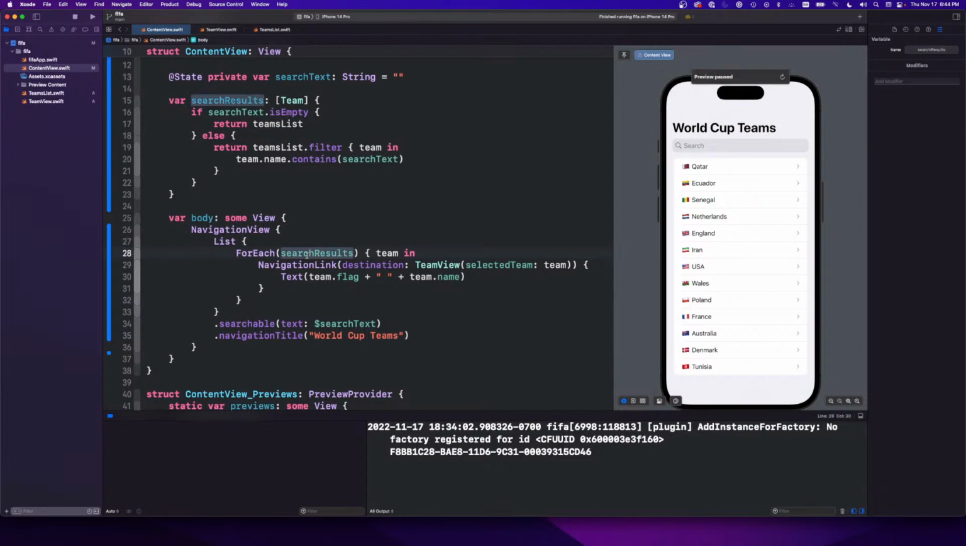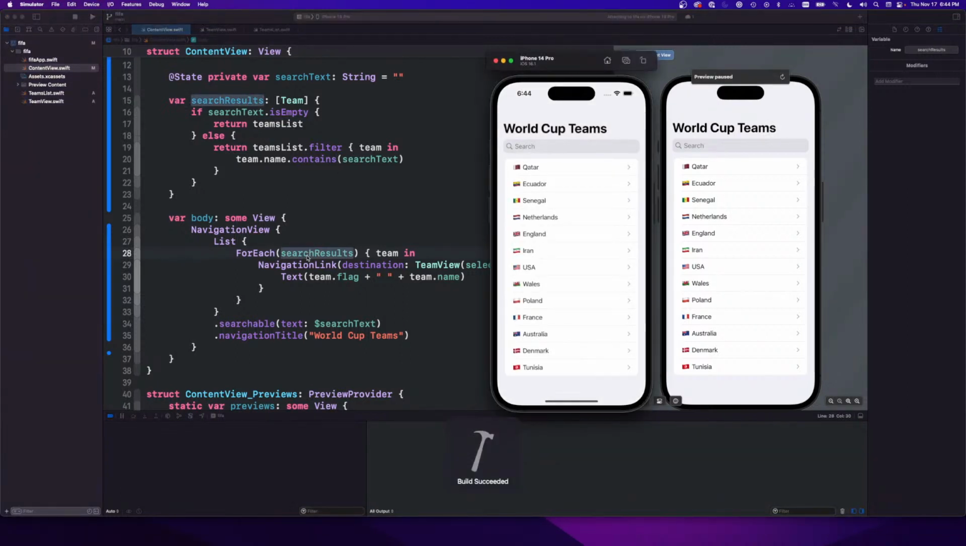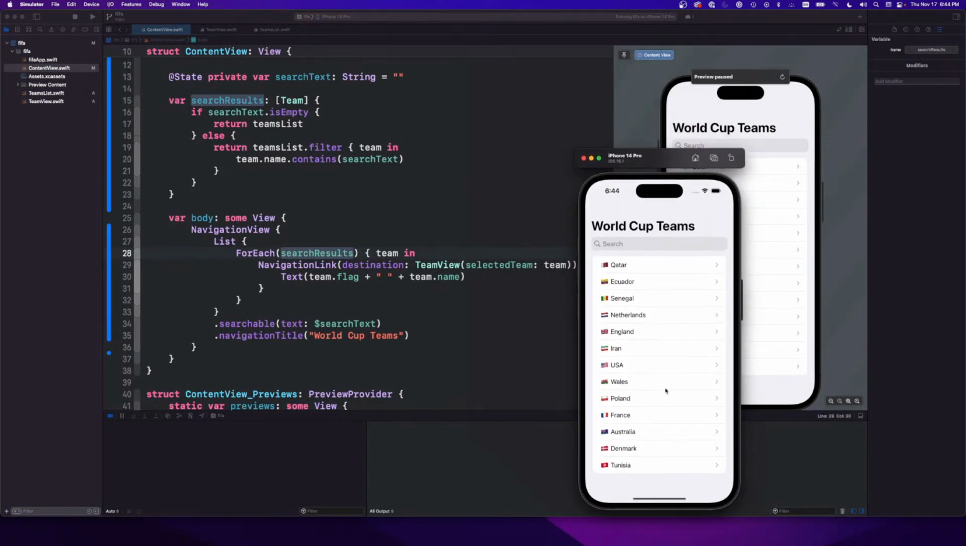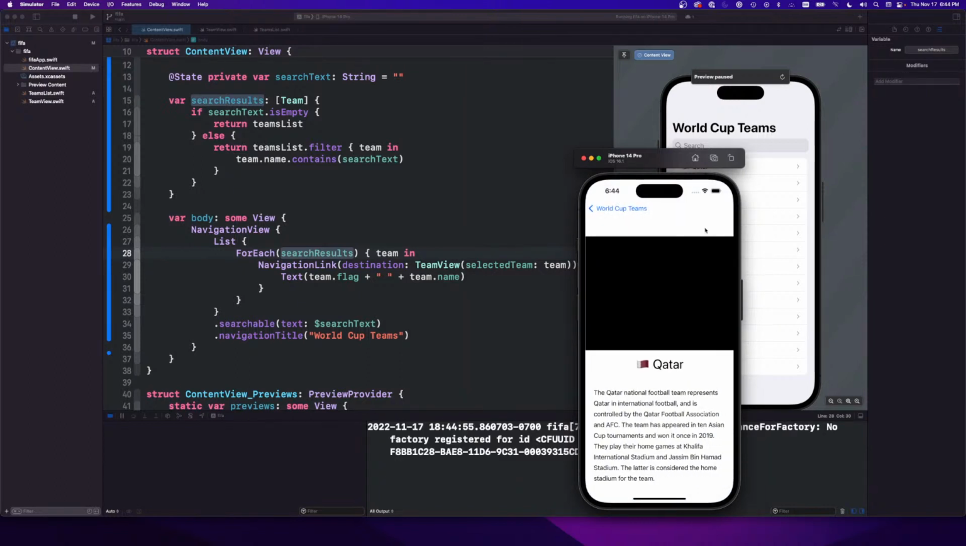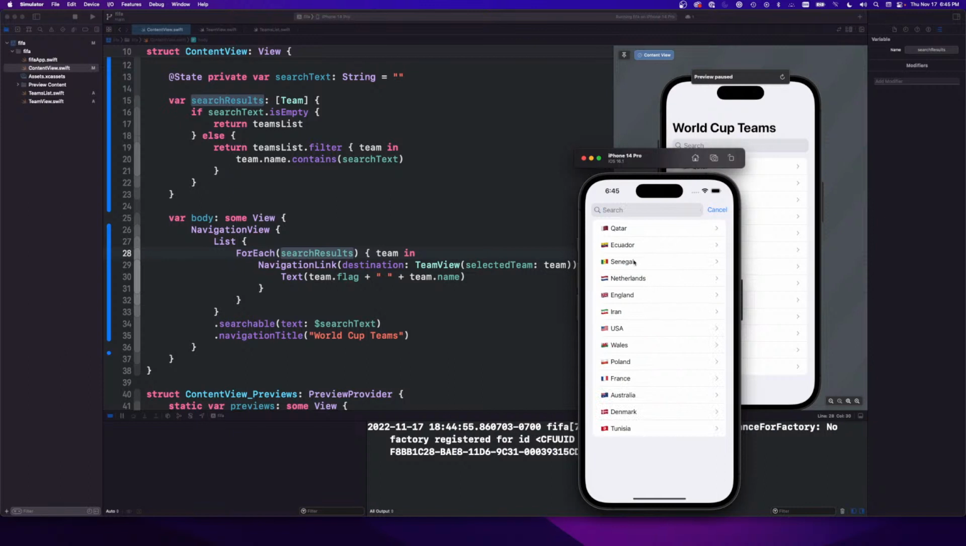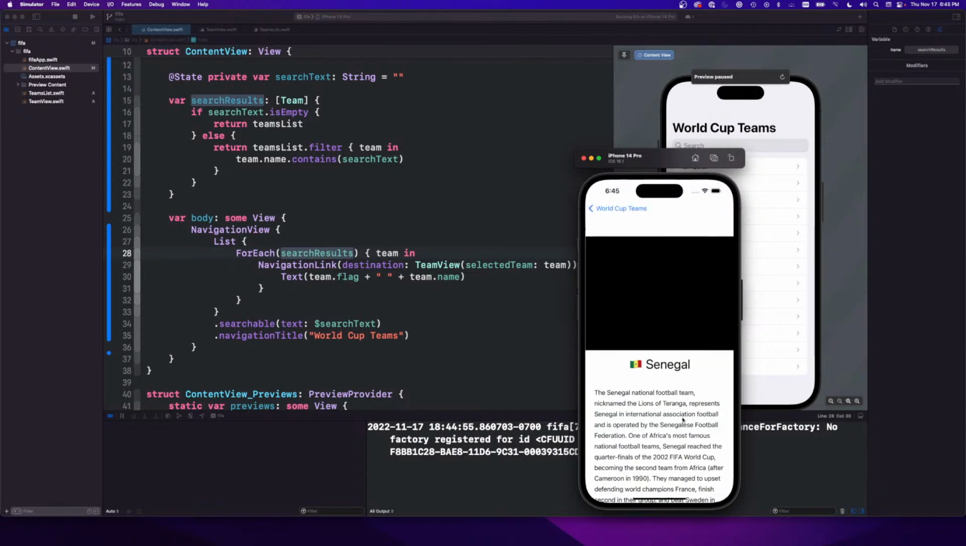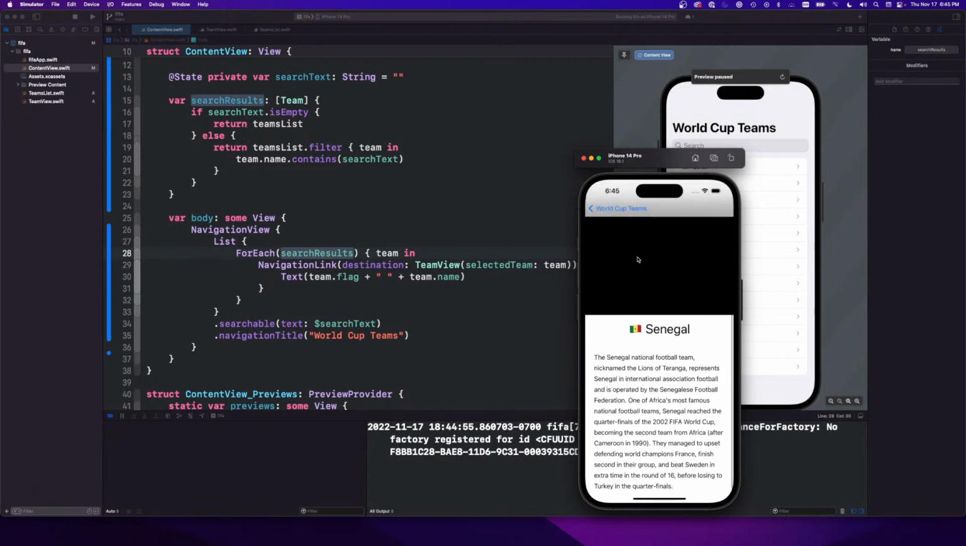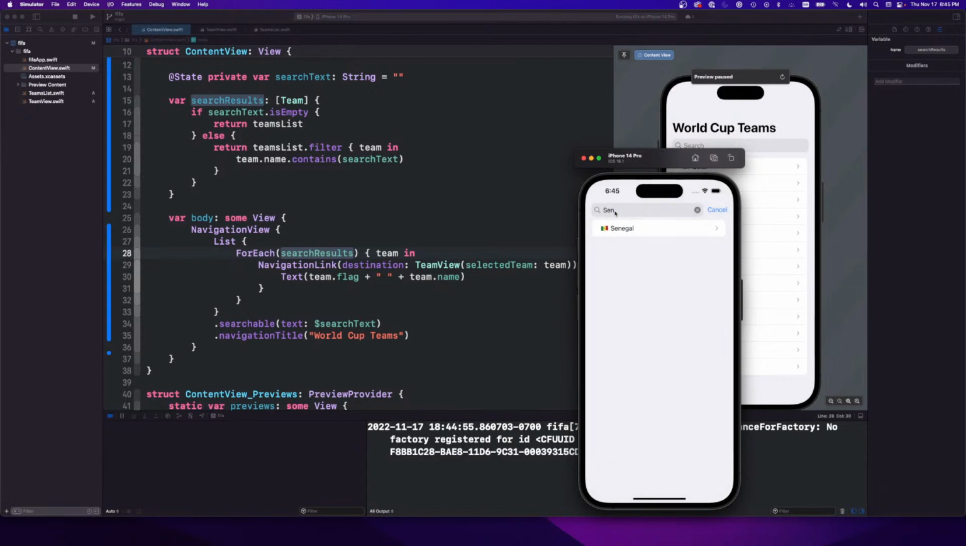And when I run this, we have officially completed the app. If you got to this stage, congratulations, you've completed it. As you can see, I should be able to search for teams now. So I'm going to search for Qatar, and I can look up stuff. I click on Senegal, I can watch their video, and you have the description here. I'm going to be helping everyone from this point onwards.